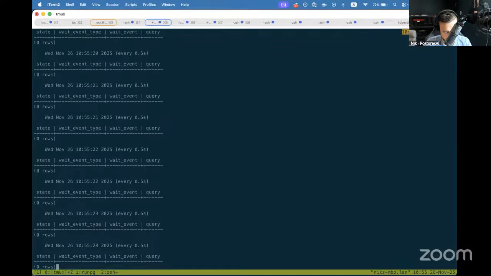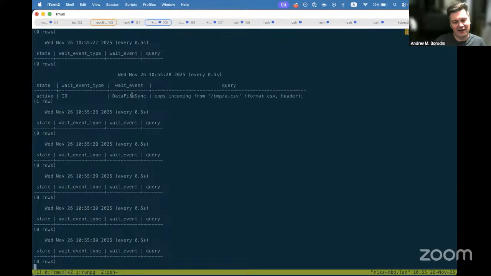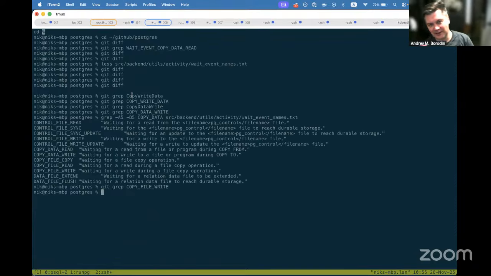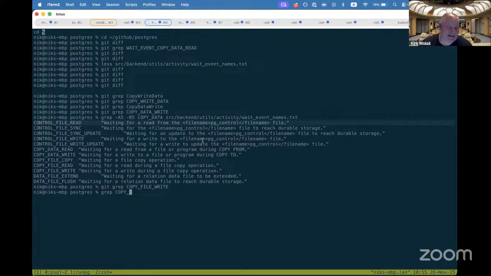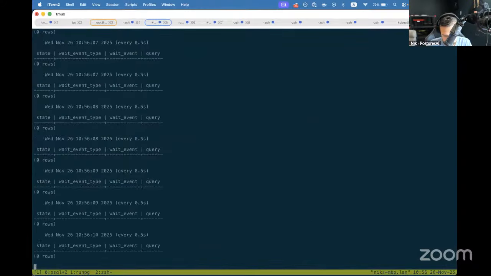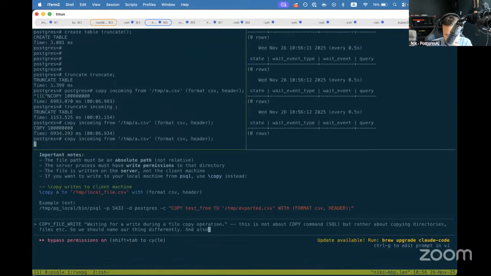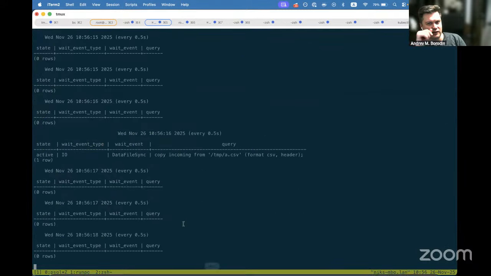What is copy file read? That's reading from a copy file. Isn't this the wait event that we introduced? Yes, it's ours. Yes. So we're seeing it. We're seeing it, but I think it's quick. But yeah, this is reading, not writing. Reading is easier, it seems, but it's very quick. Yeah, copy file read or copy data read.